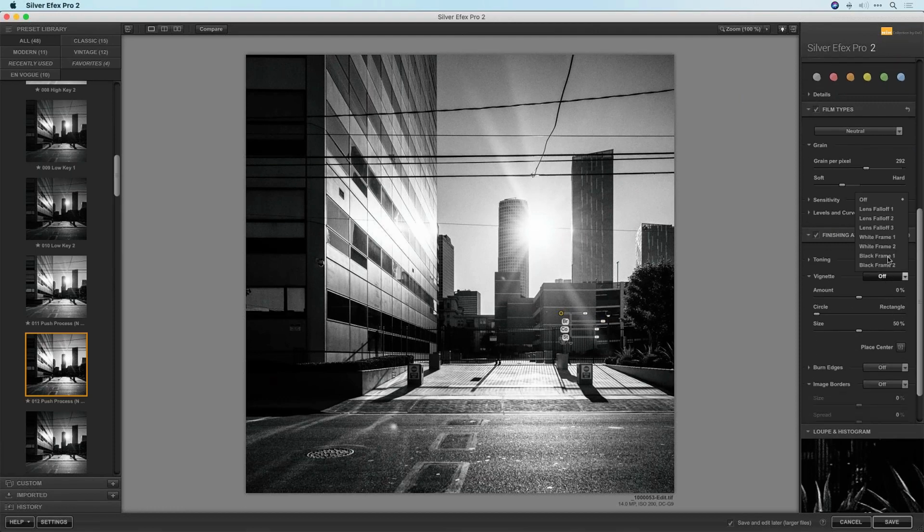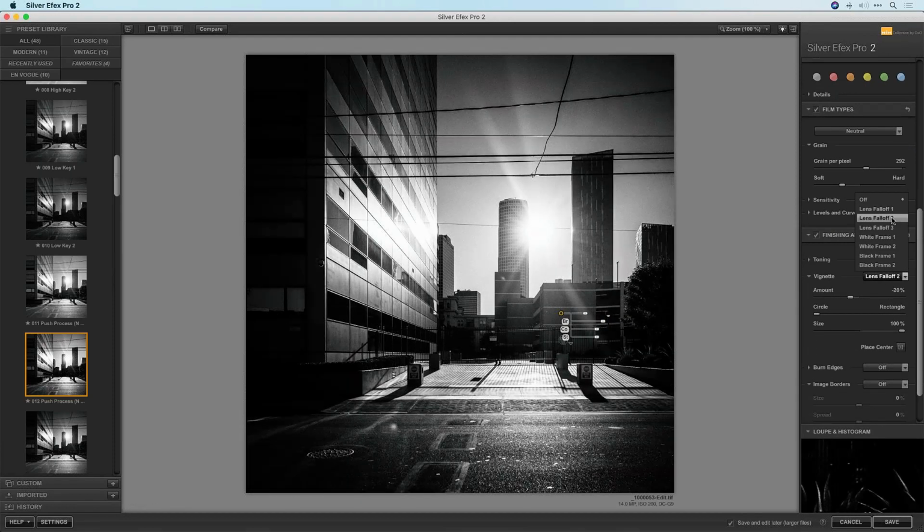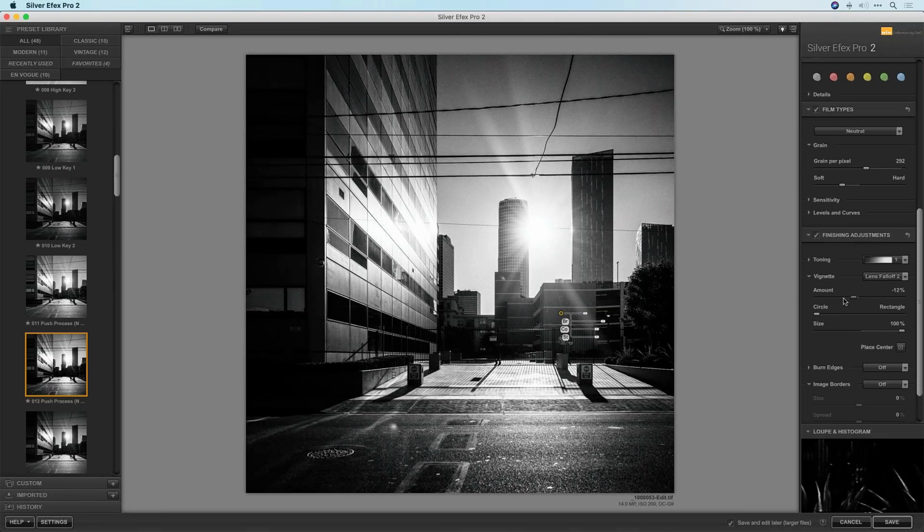So let's go over here to vignetting. Let's choose a lens fall off. Let's see, which one do I want? Number 1, number 2, number 3. Let's go for number 2 in there. Maybe lighten it up a little bit. It's a little too dramatic. Lighten that up a little bit. And I dig it. I like it. So I'm going to click on save.